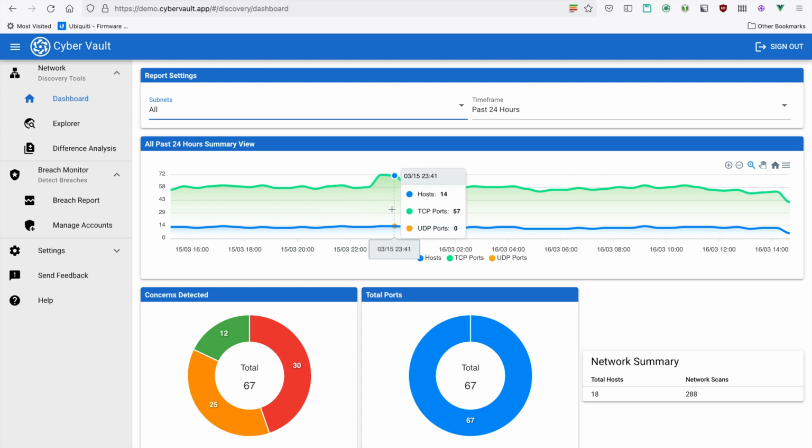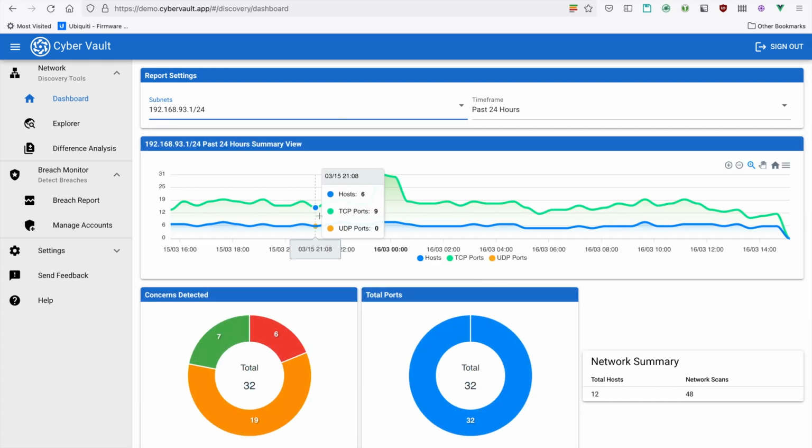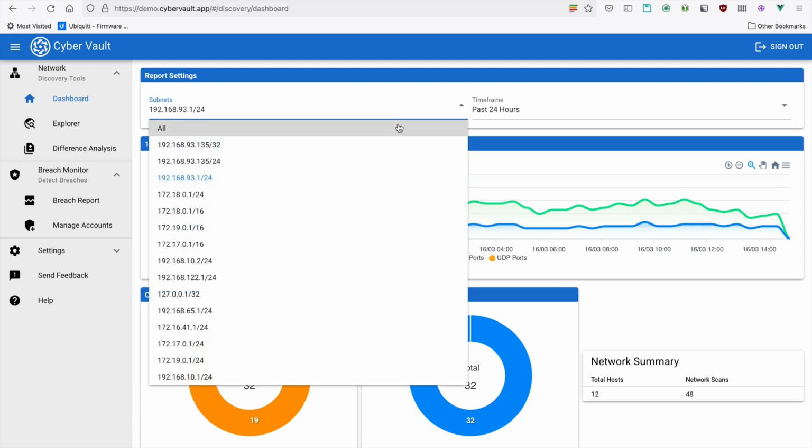The tooltip on the network map displays the aggregated stats over time. If you select a specific subnet, then the network map displays only that subnet's data. A convenient way to think about the dashboard interface is as an aggregate view of the entire network map. It includes all distinct hosts, ports, and concerns in the selected time span in a single view.